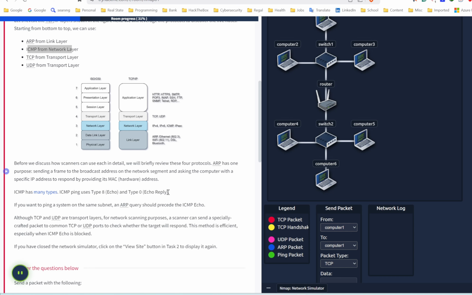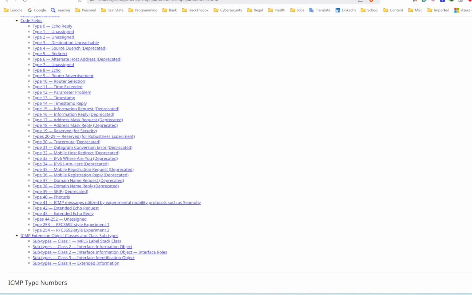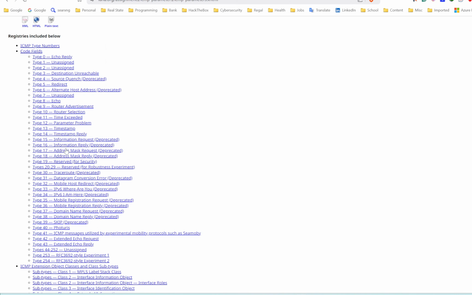The problem is many firewalls have the ICMP protocol disabled for pings coming inside from other networks. The ICMP ping uses type 8, the echo, and type 0 for echo reply. You can see they have different types that you can use.